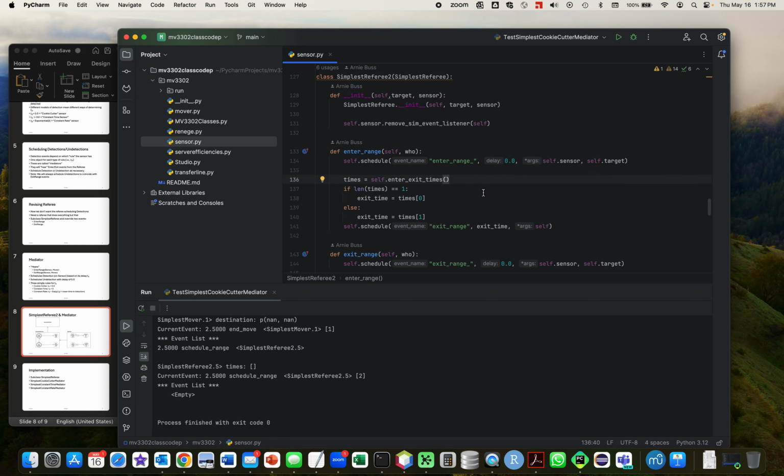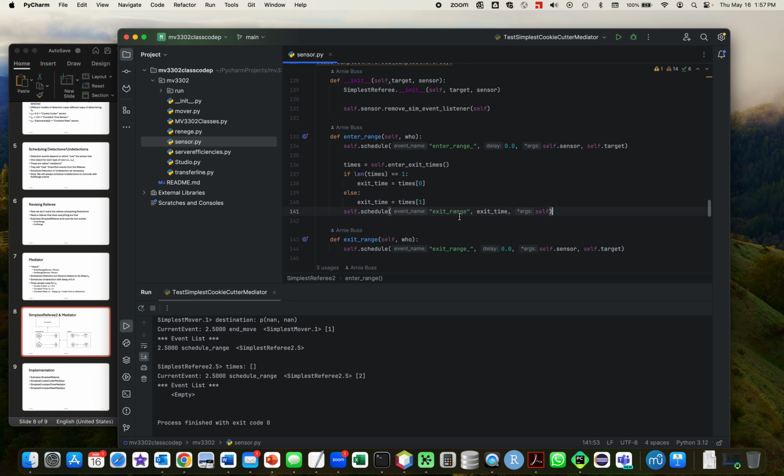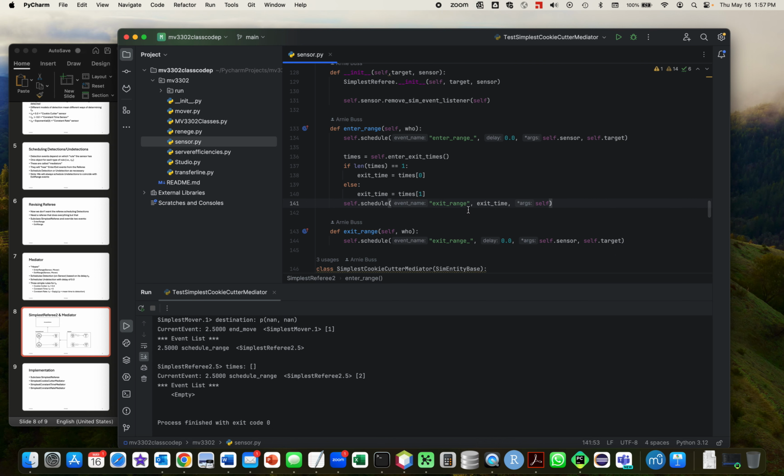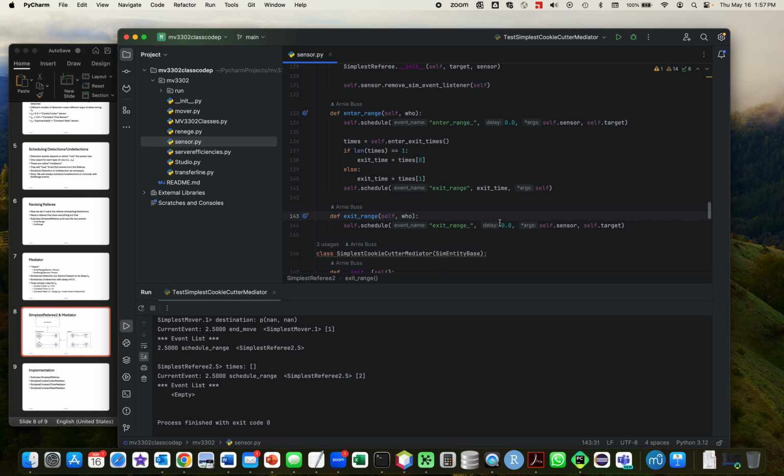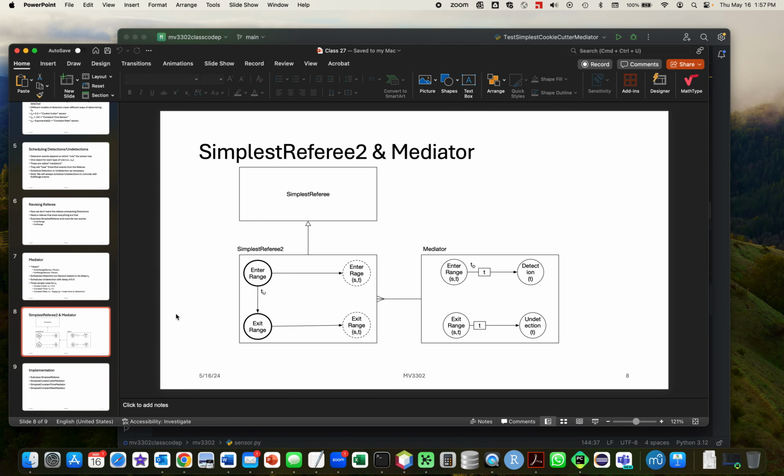Then we do need to schedule the exit range time and the exit range event. And note, this is the one in the superclass. See, that's still there. So we are going to schedule that. And so that's actually going to call this one. And then this is going to schedule an exit range, again with an underscore. That's kind of the difference. So here the exit range is doing this for that.